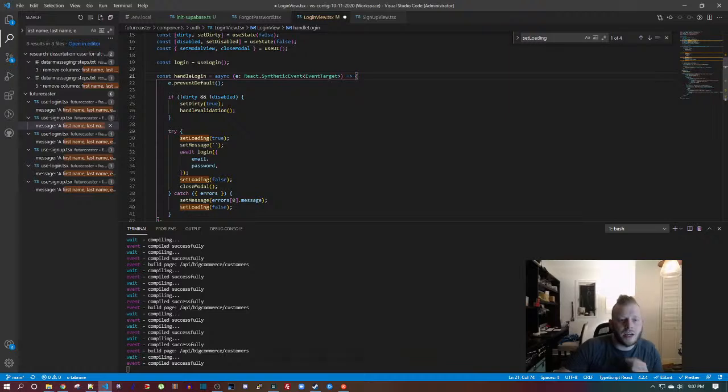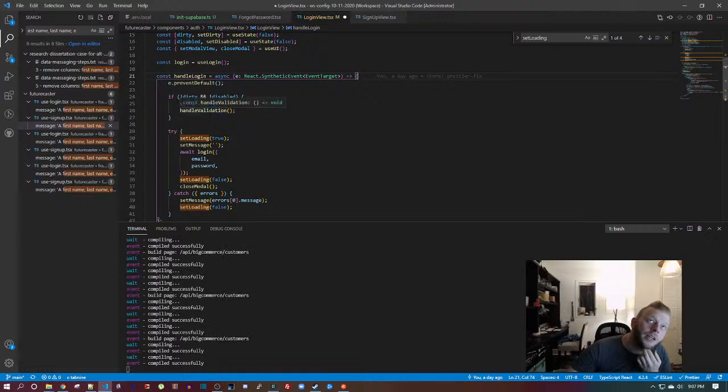So if it's not dirty, then say that it is dirty. And if it's not disabled, then we're going to handle validation. Yep, definitely want to handle validation before we set loading. I appreciate that. We pass validation, set loading, and we clear the error message that might exist. Very good, very good. Nice job, guys. And now we await login. Okay. So this, and then they have a use login.